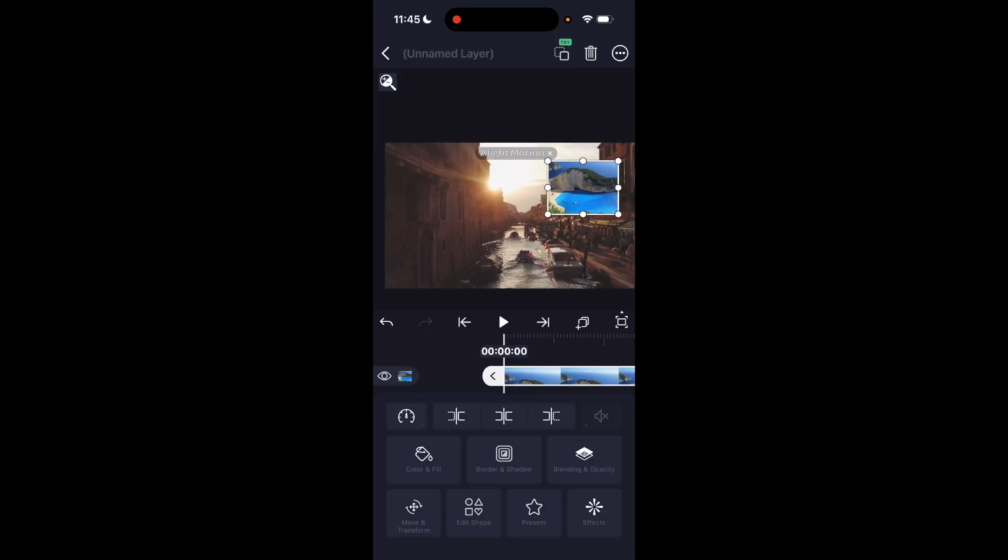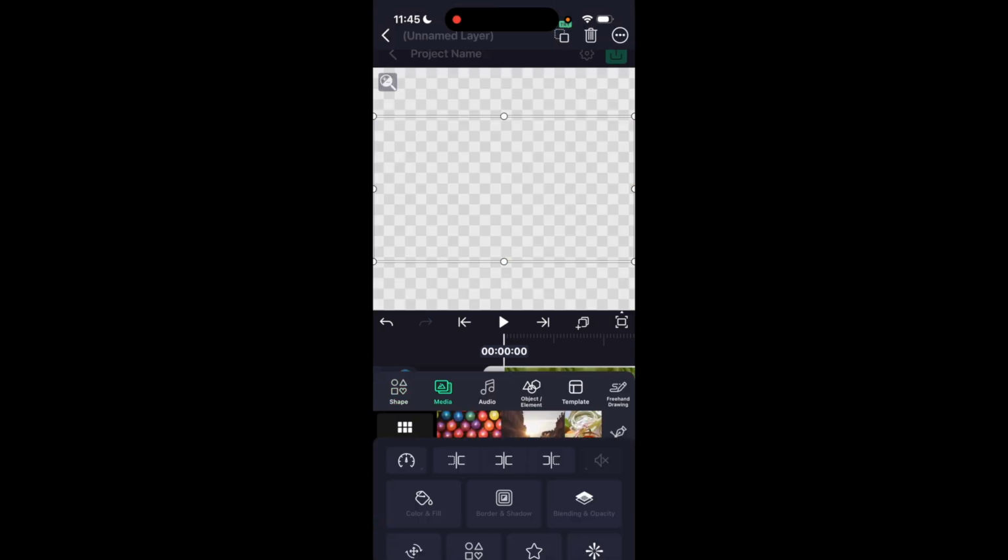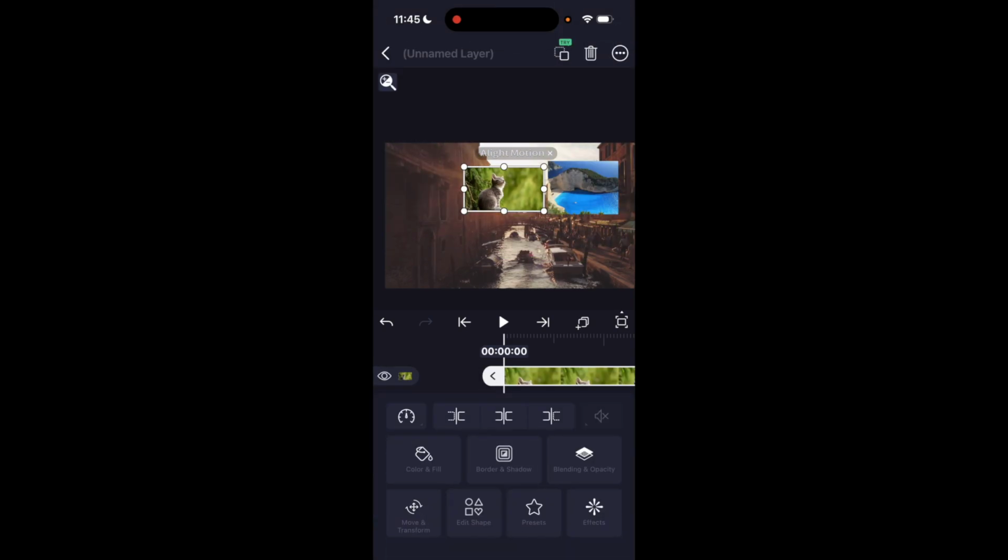If I wanted to maybe add another one, you can go ahead, add another one. Media, let's just add the cat right here. Taking a nice little browse. So this is my media that I've added.